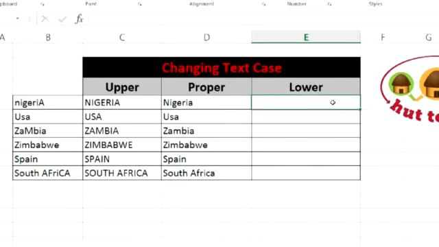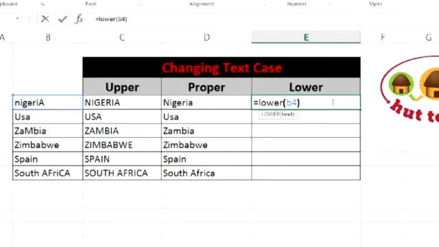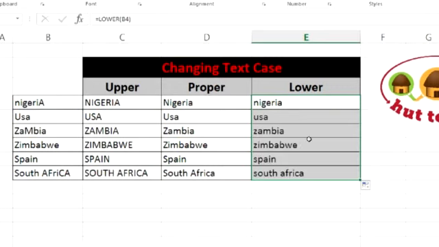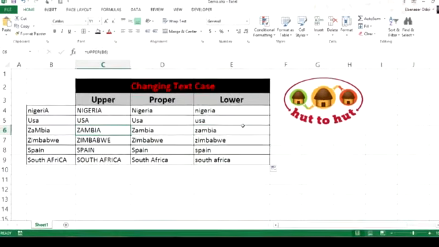Now let's look at lower cases. The formula is equals to lower, and then maybe we'll start off our B4, and then we'll double click as usual to propagate downwards, and there you have it. This is how to change cases across the board.